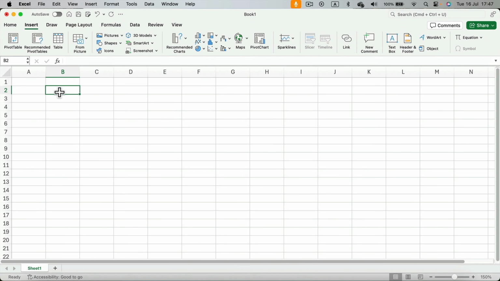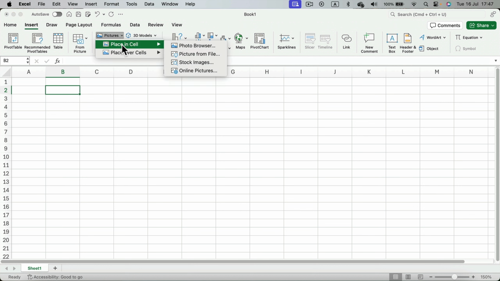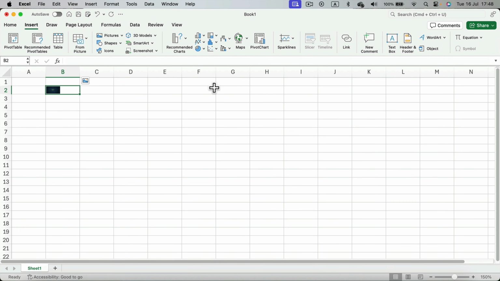Select the cell, then head to the Insert tab at the very top, and you will see options for pictures. There are 2 ways we can put a picture inside that little cell or place it over multiple cells. So let's try the first method. Place in cell. I will browse my computer and put it from my machine. Here it is. It's really tiny.